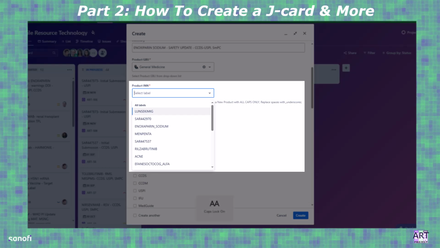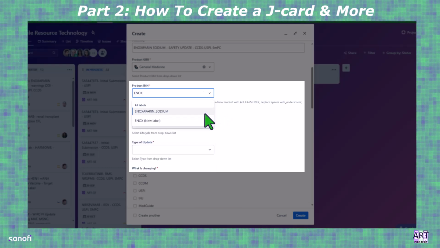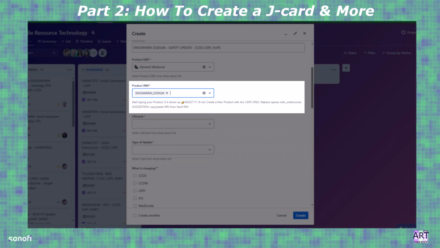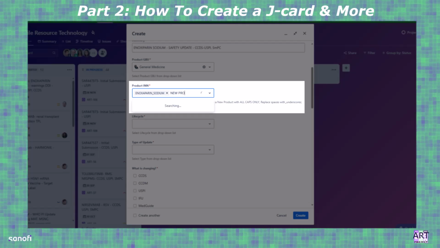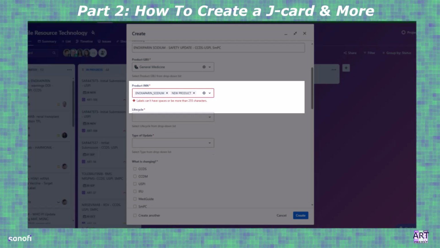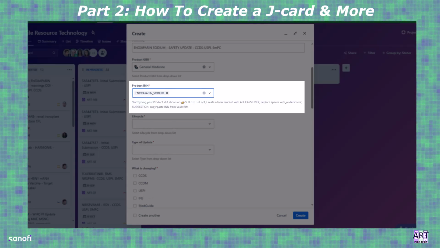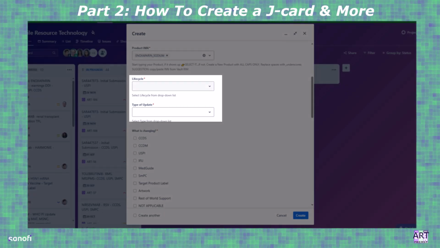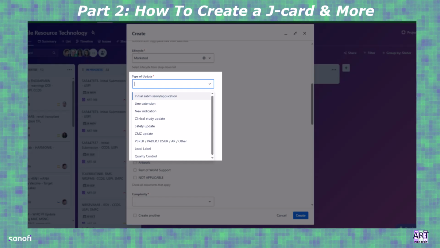For the product, just start typing your product name. If it is listed, click it. If your product isn't listed, you can create a new entry. Just a quick note. Make sure to capitalize your product name, and if your product name has spaces, use underscores instead. Jira doesn't allow spaces in this field. Complete the life cycle and type of update fields from their respective drop-down lists.